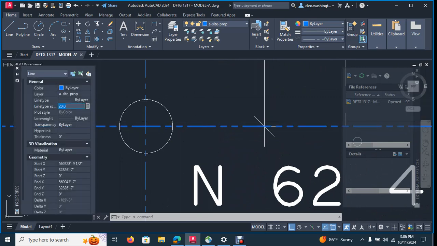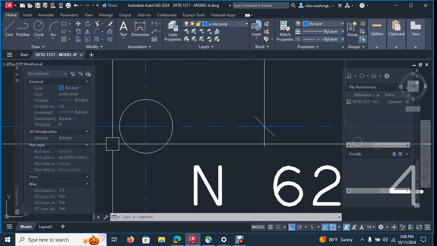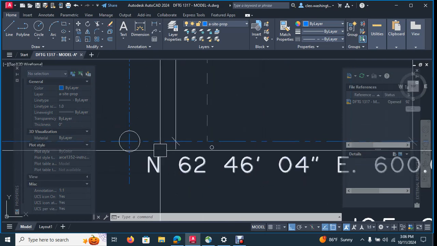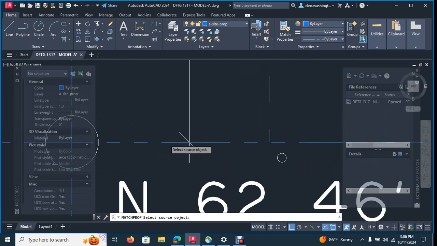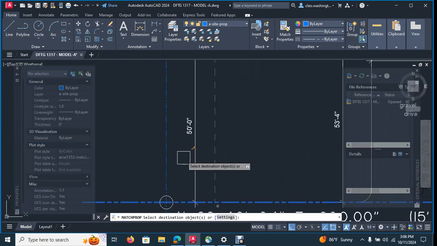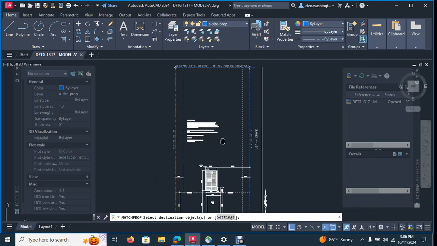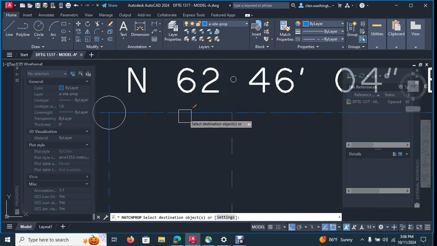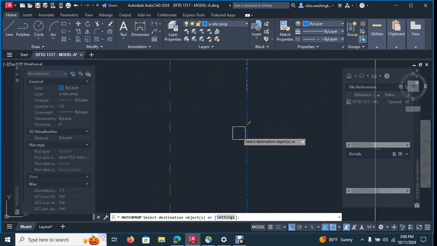I think we need to, let's go with 50 and hit enter and zoom out and see. Yeah, 50 is more comparable. So now you hit match properties. Select the one that's at 50, the line type scale. And then you want to click here and here and here.